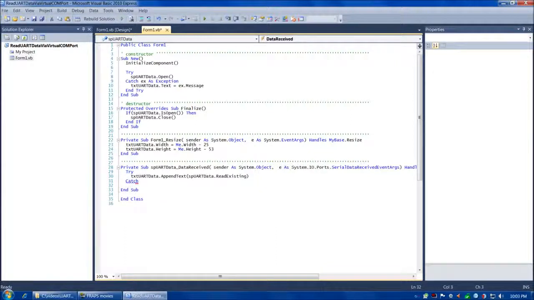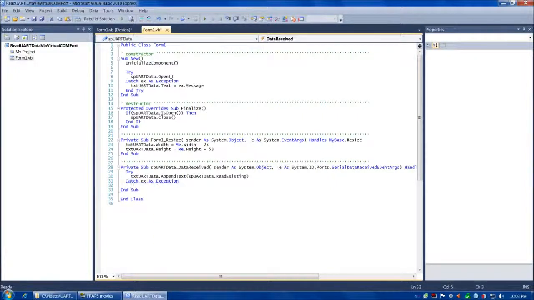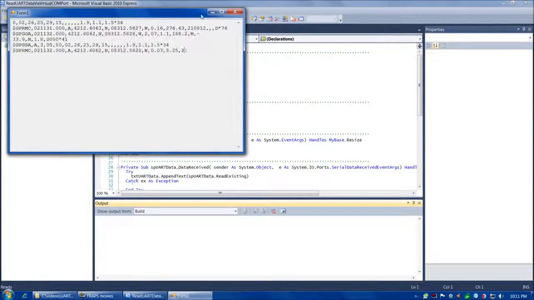And then we're going to catch EX as exception again, and we really don't even need to do anything with that. And then end try. And that's going to complete our host software. So now we're ready to fire up our program.